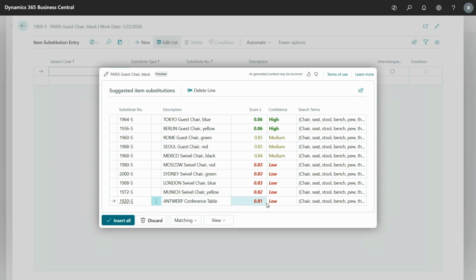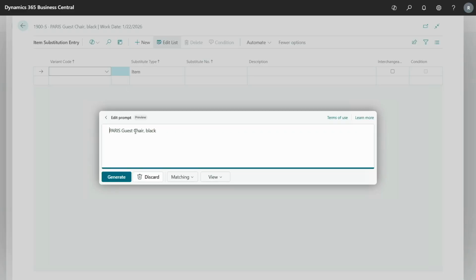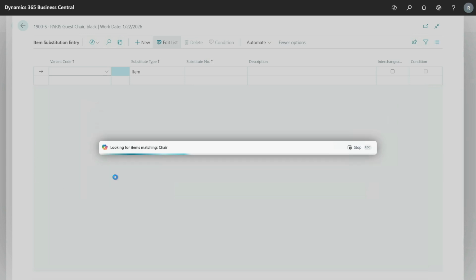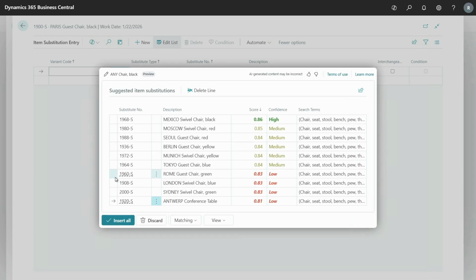low score. In this example, what if instead of guest chair, our main criteria is to have a black chair? In that case, we can just adjust some prompt and do any chair black, and then generate result. So we get our black chair on top with a high score.